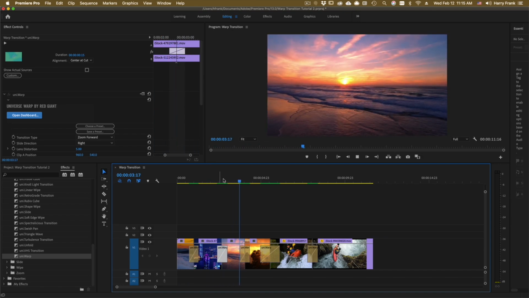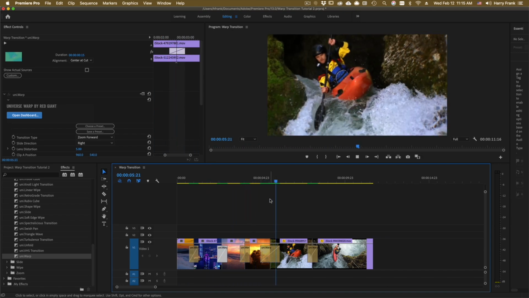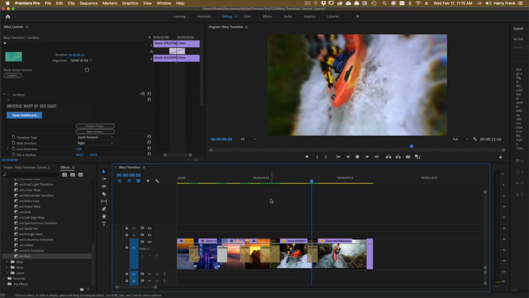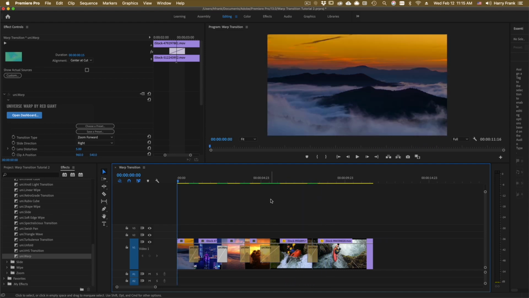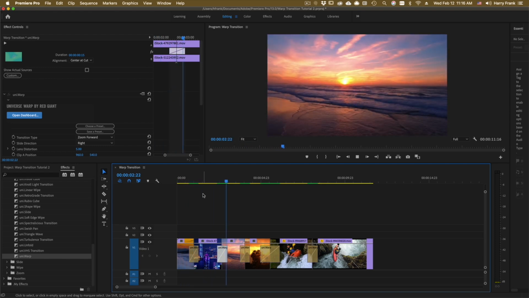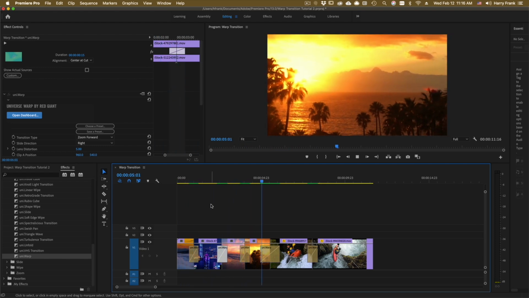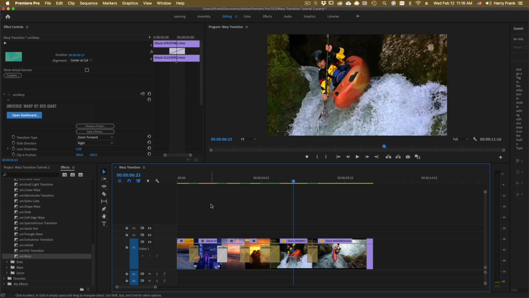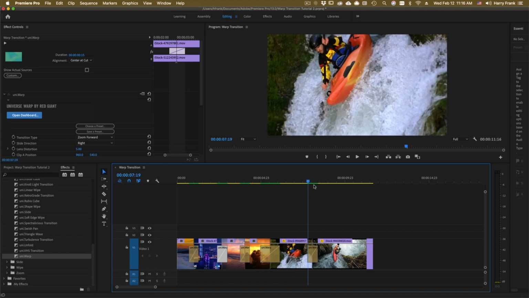In this tutorial, I'd like to show you a transition called Warp from Red Giant Universe. Now, I'll be honest with you here. We're not breaking any major new ground with this transition. This is a commonly used effect, and we've included our own spin on this effect as a part of Red Giant Universe 3.2. So let me show you how this works.